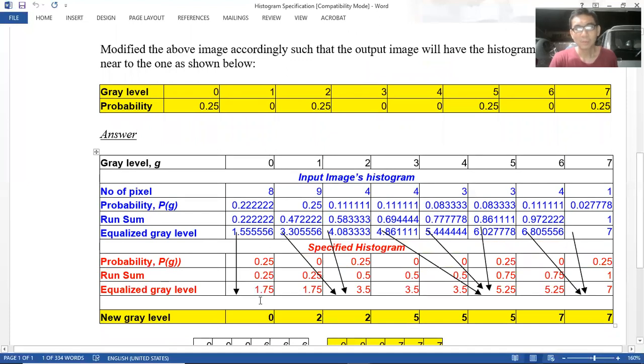So 0 will map to 0. Okay, now look at this, 3.3. So nearest will be 3.5. Okay, there are 3.5 here, which belongs to 2, 3, and 4, but we're going to map to the lowest. So 1 will map to 2.